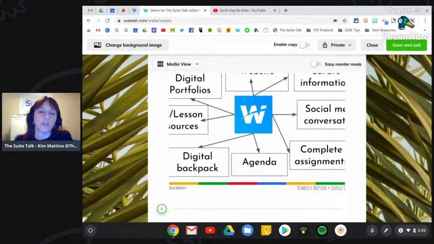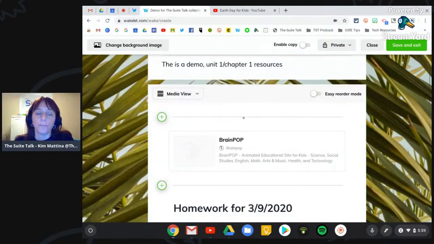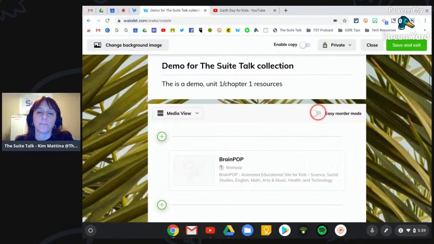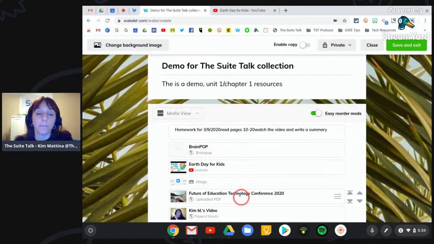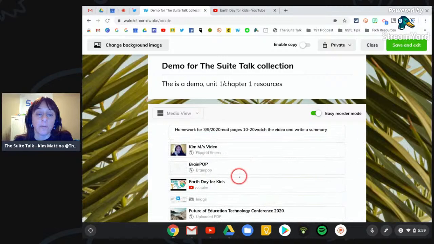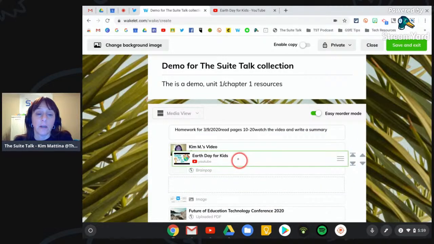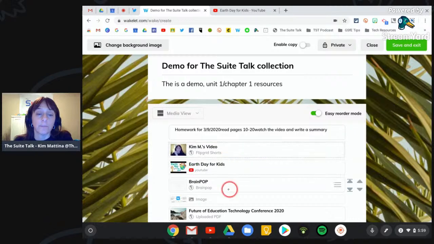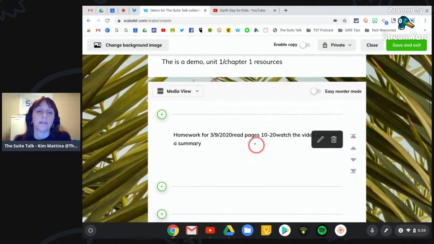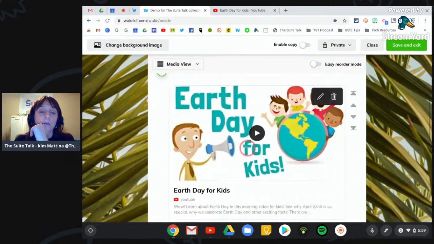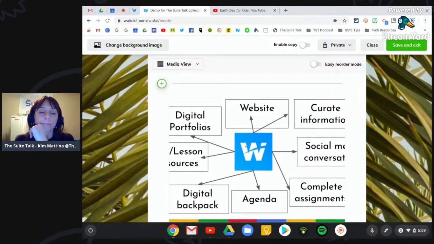I may want to rearrange the objects. So what I could do, and the easiest way to do this, is to turn on easy reorder mode. And now I can simply drag the objects up or down and put them in a specific order that I want to display it in. So that's pretty cool. And then when I'm done with that, I just turn off easy reorder mode, and it takes precedence of all of the changes that I just made.